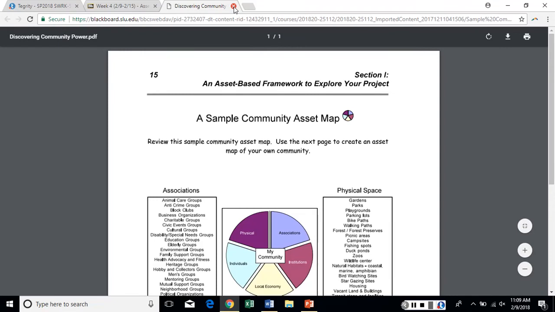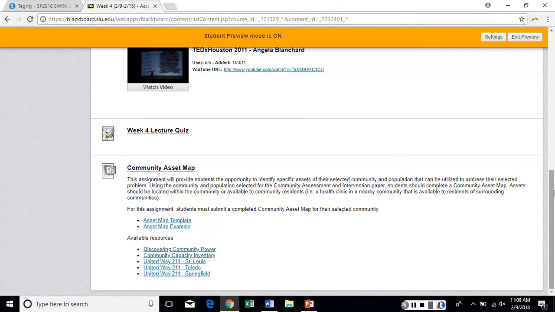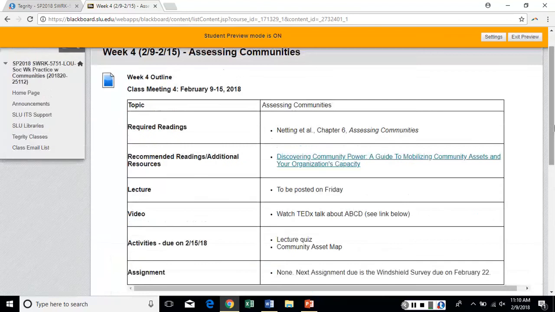So it's a sample community asset map, and the template is there. You're going to be submitting your personal asset map through that link. And here are some resources down here, just some ideas of where you can get information. So I have the 211 for St. Louis and Toledo. I believe everyone's projects are either located in St. Louis or Toledo, so that can give you a nice link to what the community resources might be for that specific community. Yeah, so that is your asset map.